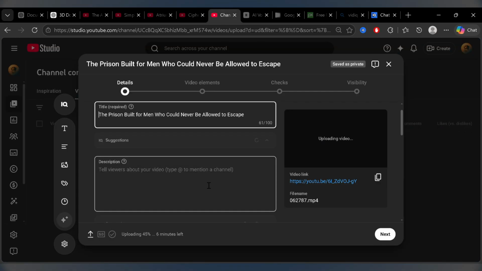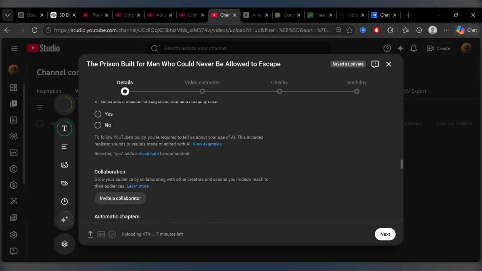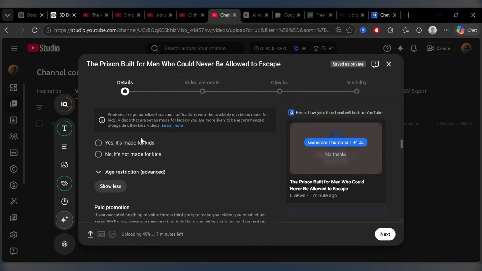Start by copying the generated description into YouTube Studio, then copy the tags and add those as well. Scroll down to the Made for Kids section and make sure it's set to No. With that done, your video is officially ready to publish.